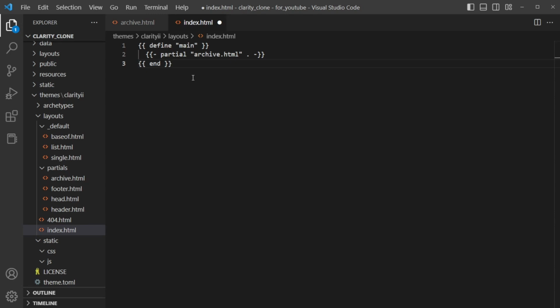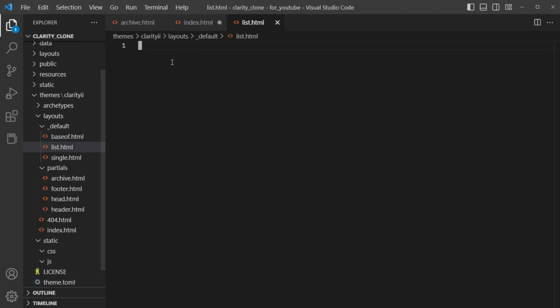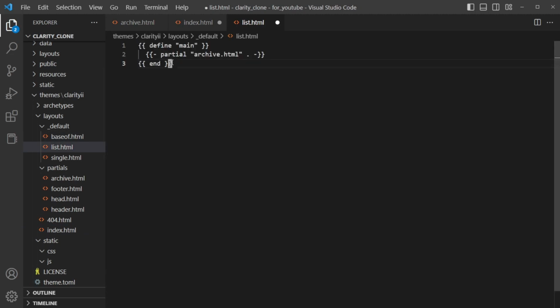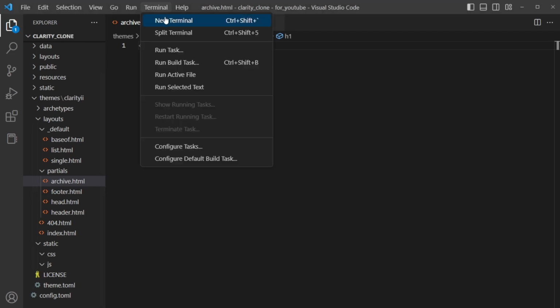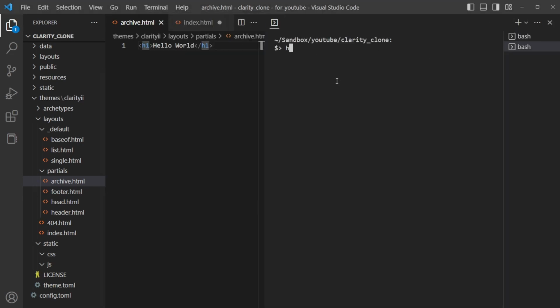The reason I'm doing this is because my content in the index.html and list.html are going to be the same. Therefore, I created a new template called archive.html to share content between index.html and list.html. So you will also want to include those 3 lines in list.html. Now, in archive.html, I just have a simple hello world in it. After this, make sure you save everything and you can run your server by doing hugo server -D.